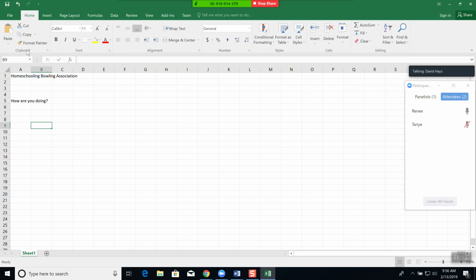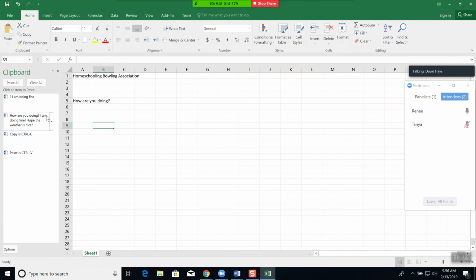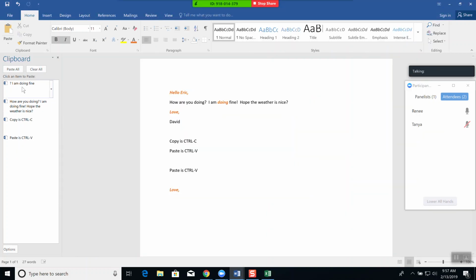You notice over here in Microsoft Excel, it has the same feature. I'd be tempted to say that everything Microsoft-wise has this feature. I don't know if that's a true statement or not. Notice that's the same thing I copied over here, isn't it? So very nice way to transfer data. Okay, to close that, you just click this X.